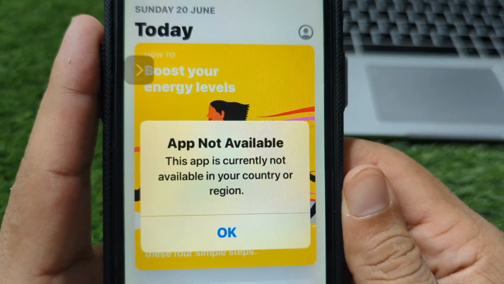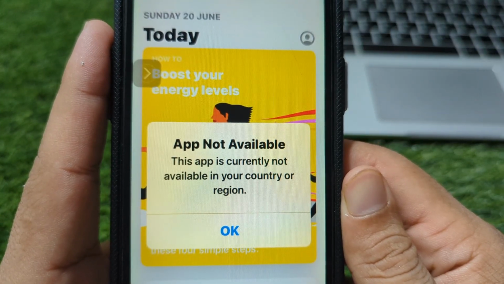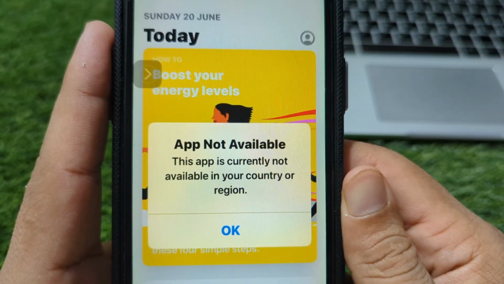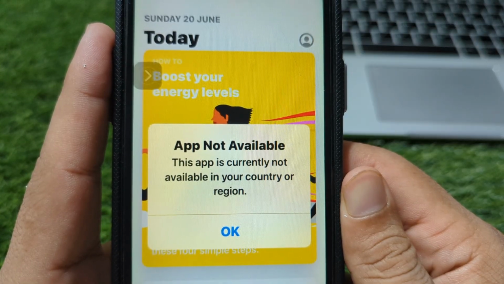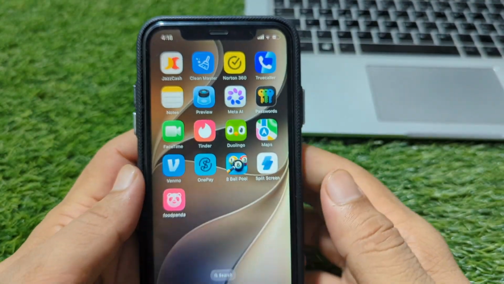So guys, in this video I'm going to show you how to fix the app not available issue on your Apple device on the App Store. So guys, if you're also facing this issue and you're unable to get the app, here I will show you how you can easily fix it. So guys, for that you have to simply watch this video till the end.